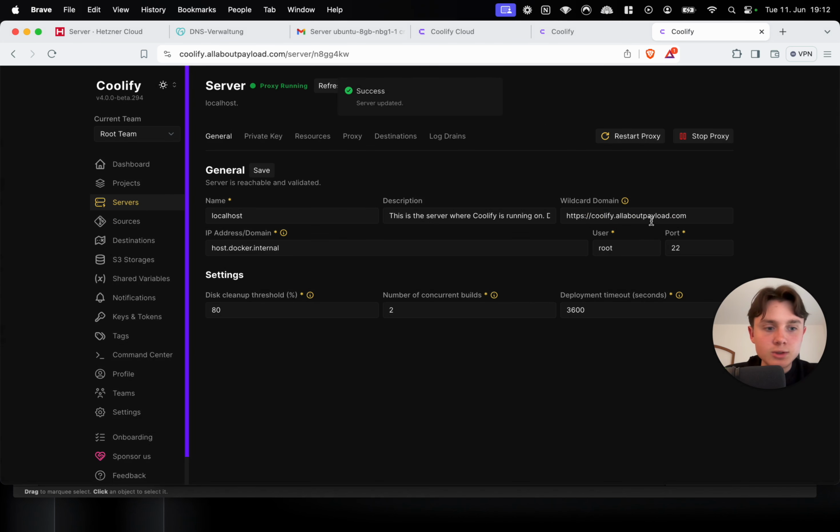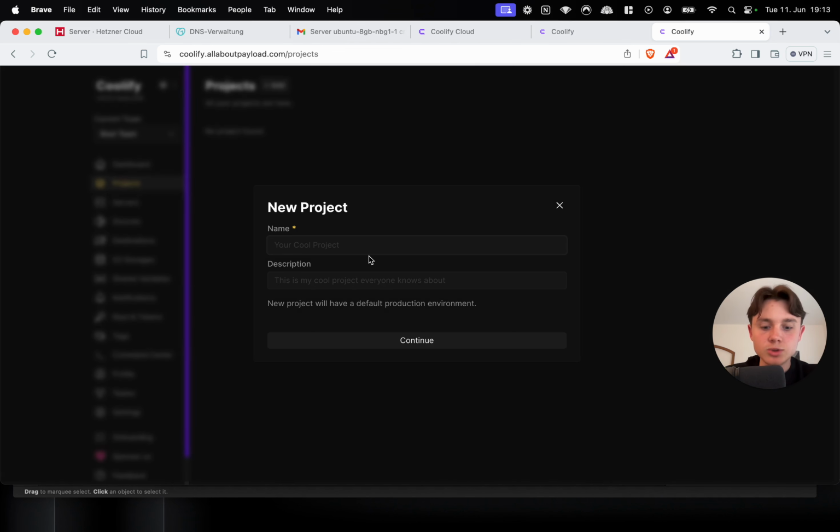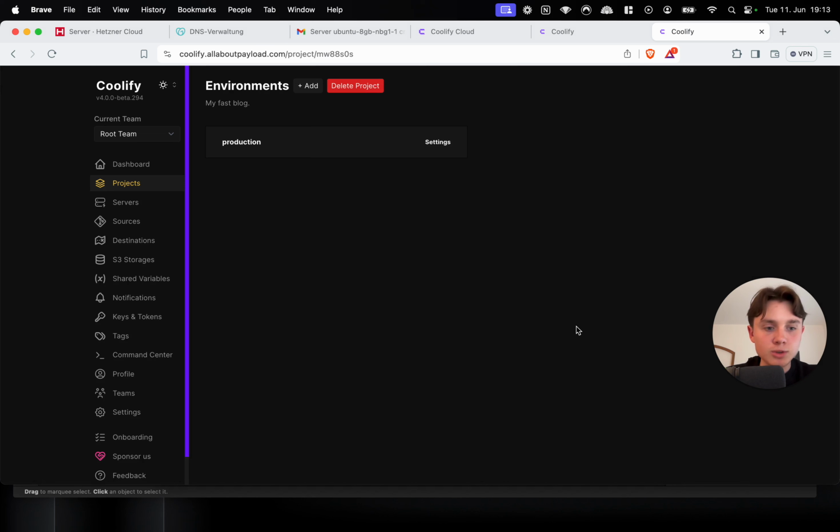Yes. So that will make sure that all the projects, so for example, my fast block, would appear under fastblock.coolify.allaboutpayload.com. So let's deploy our first project. I'm going to go to projects, click on add, and just name it my fast block. I'm going to choose the same repository that we had in our last video.